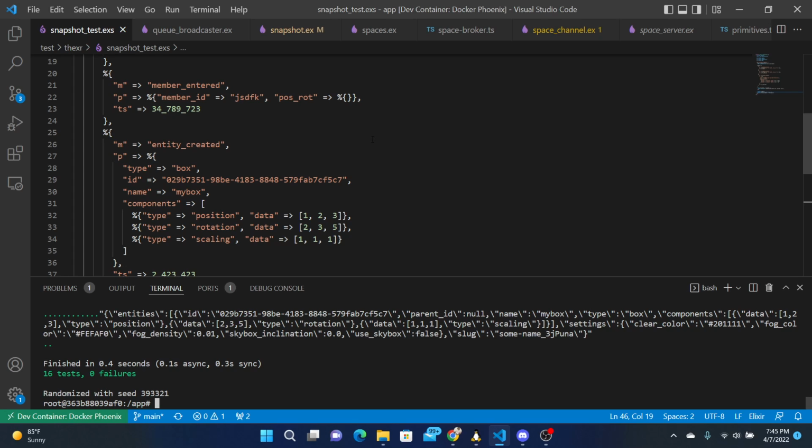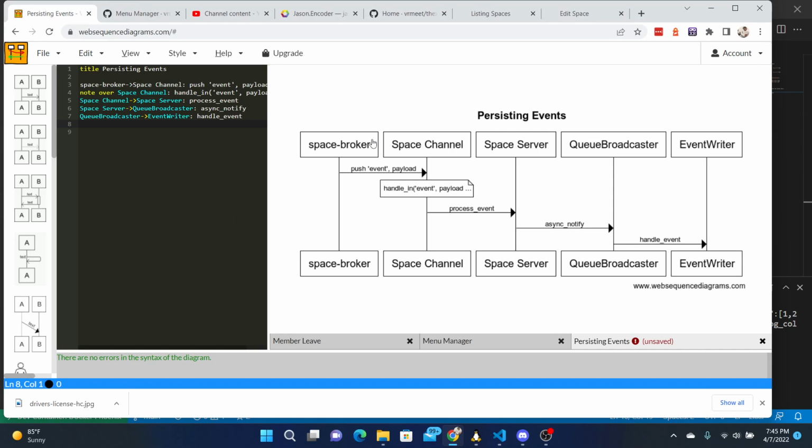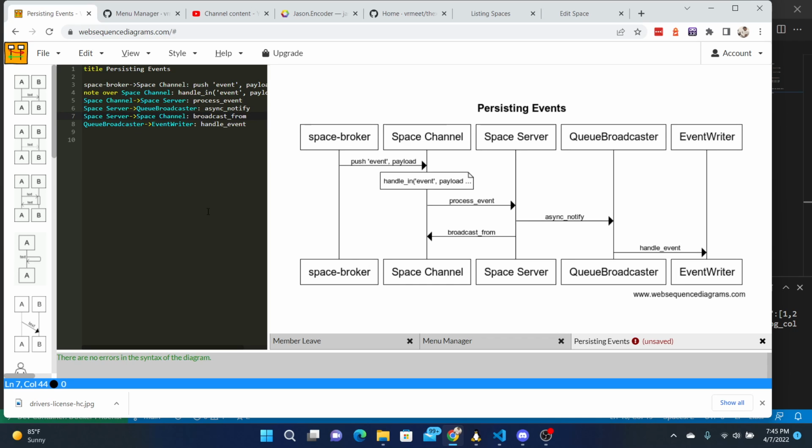So where should we call this guy? Right now we're doing this, async notify. After async notify, we're actually broadcasting back to the channel. So that's happening. And so we want to just store the snapshot. So where should we do this?